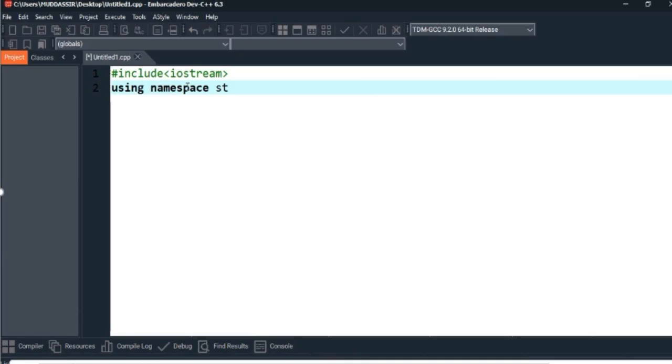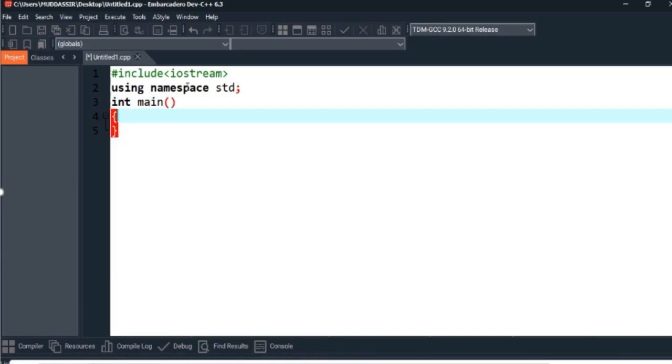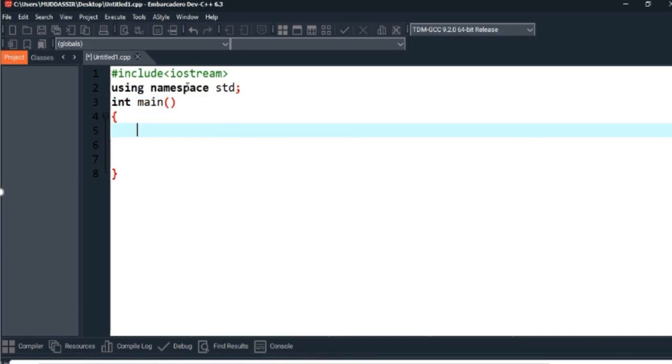Now we will write using namespace std. Add main function, int main. Here from this bracket main function is started.